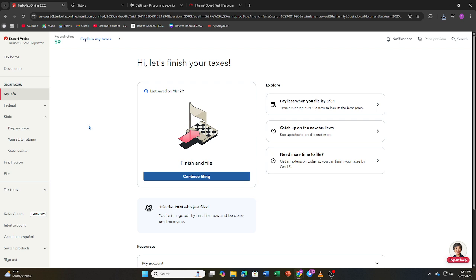So first, note the exact error code displayed. Each code points to a specific problem, so knowing it helps you troubleshoot efficiently.